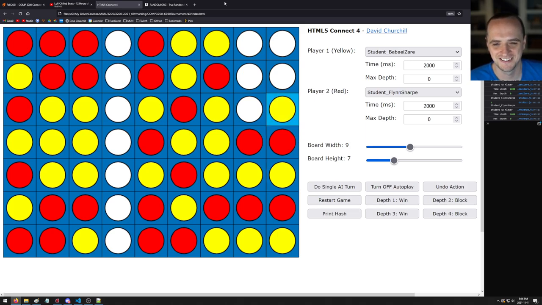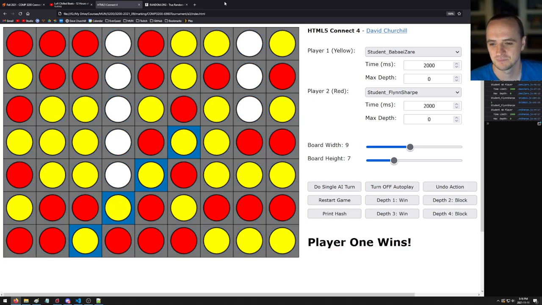Yellow. Red. What would it be? Yellow. What can you say? Oh, connect five for player one. Flynn Sharp goes down. 1, 2, 3, 4, 5. Where was the connect six? I didn't see it. Who's saying there's a connect six somewhere?